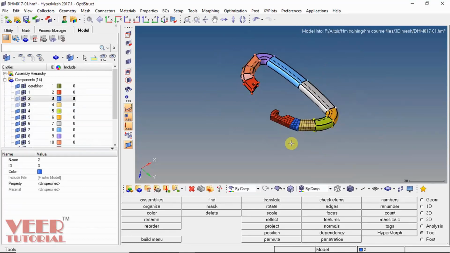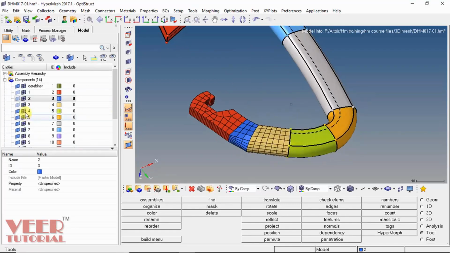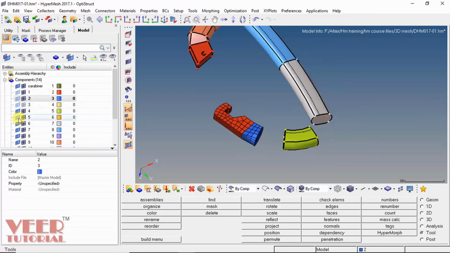So what I want you to do is take a pause from this video and do it by yourself. You just have to continue doing the meshing of this complete element. If there is any problem, then you can continue watching this video. So let's do the meshing on other elements. So hide the elements on this 3. Similarly hide element 5.